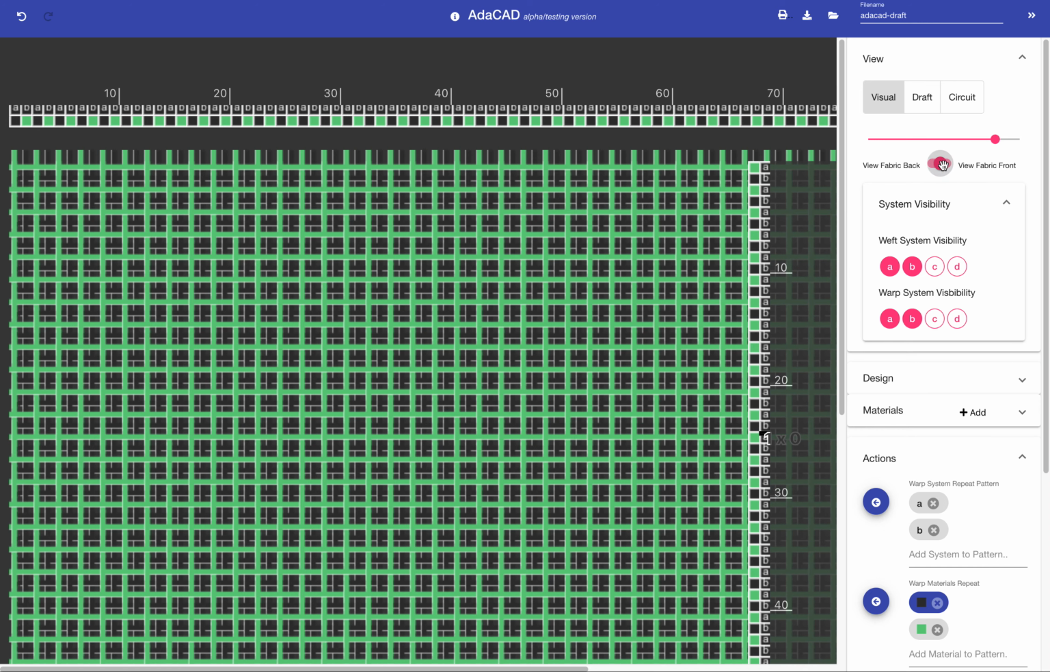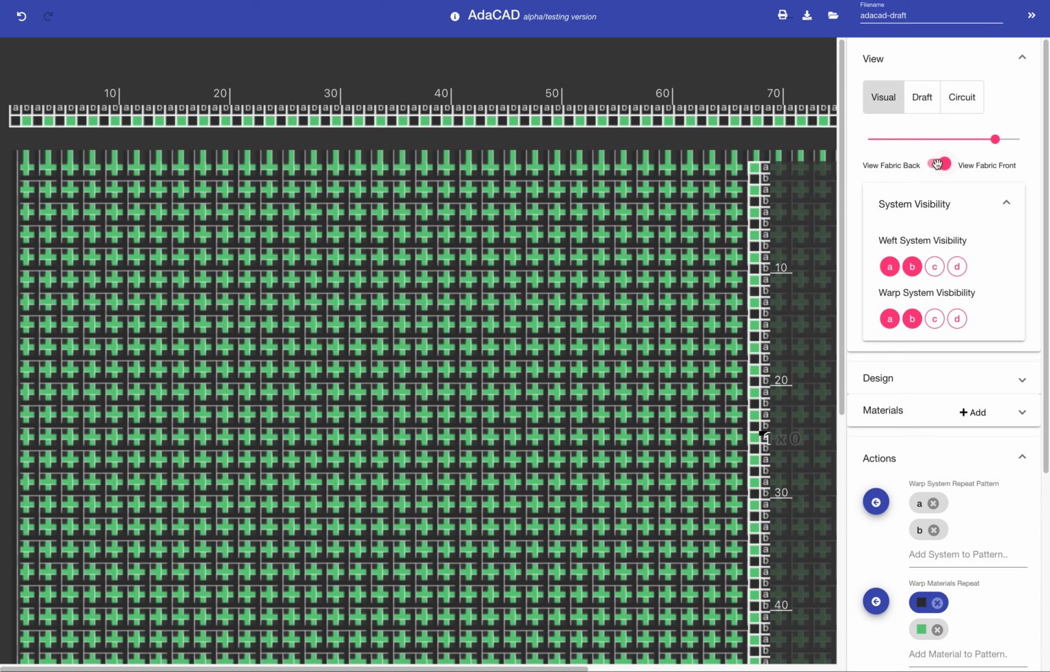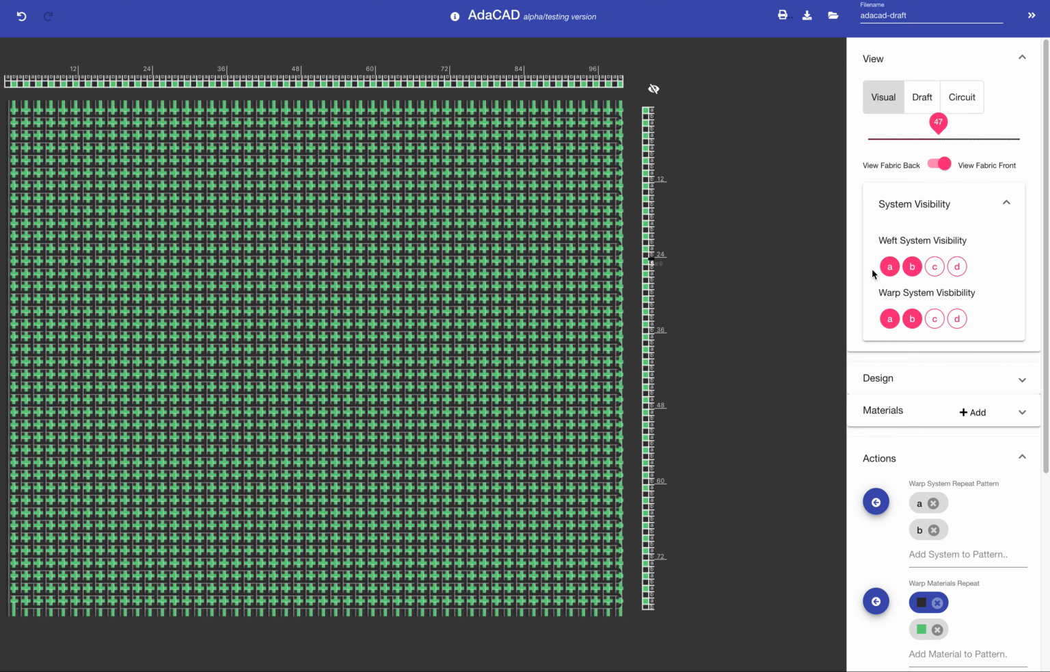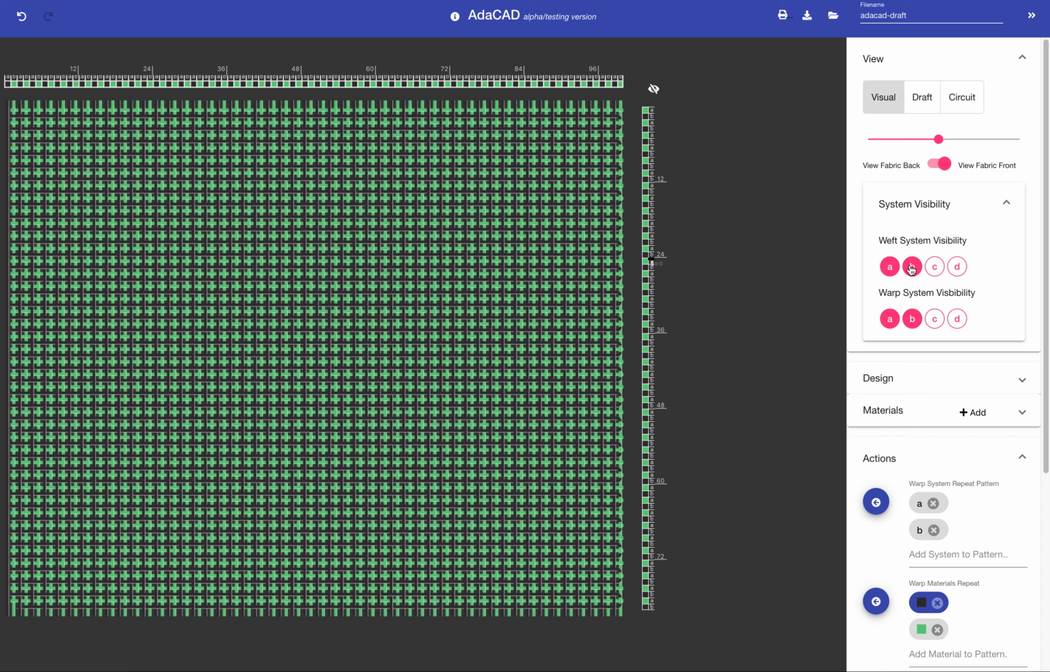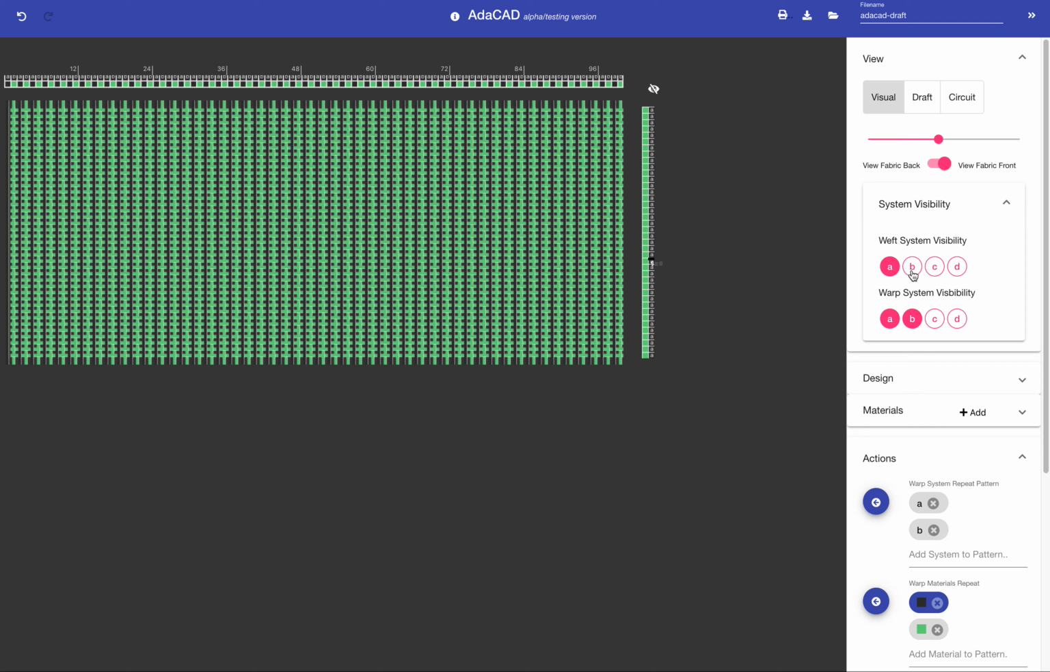Now, if I want, I can view the back of my double weave by clicking back or putting it back in the front. Now, let's say I just want to see what the bottom layer looks like. My bottom layer is layer B. So, I'm sorry, layer A. So I hide layer B, so I'm just seeing layer A.